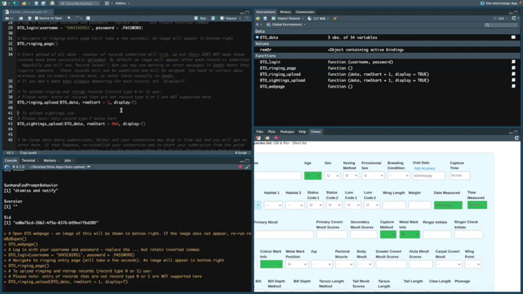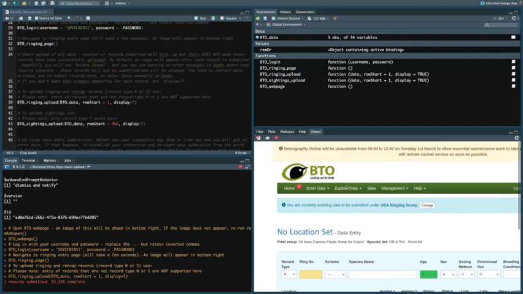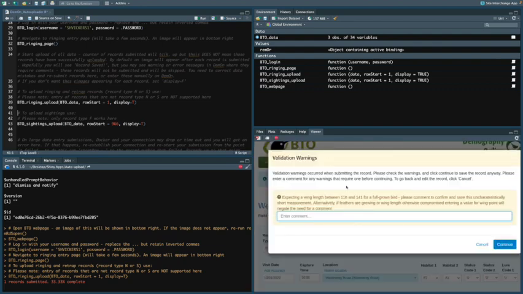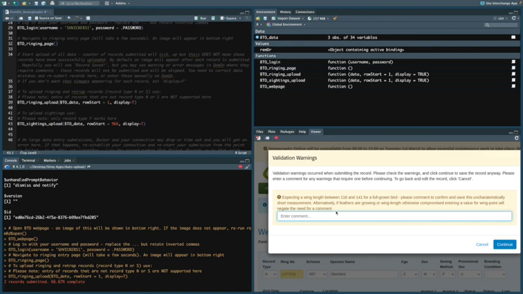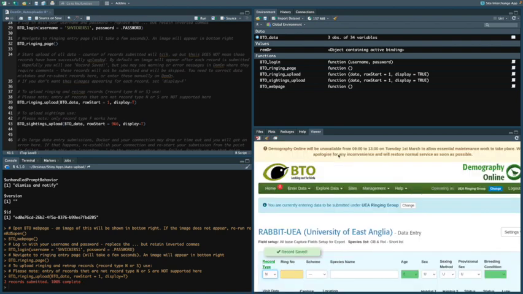So we can run that BTO ringing upload function, and again, for each record it's relatively slow, although compared to entering it ourselves, maybe it's not too slow, particularly with large data sets. Our first record, we've got a validation warning. This was a blackbird, and the wing length wasn't long enough. It was throwing an error. This is just made up data, so of course this is going to be the case. And then the second record was also throwing a validation warning. Both of those records, because of these validation warnings, will not be entered into Demon.